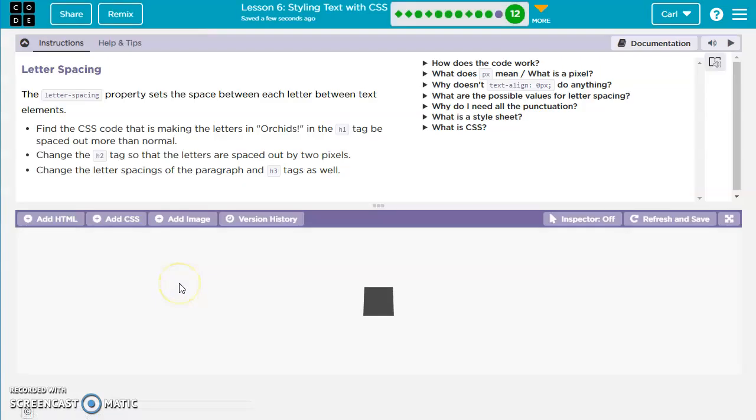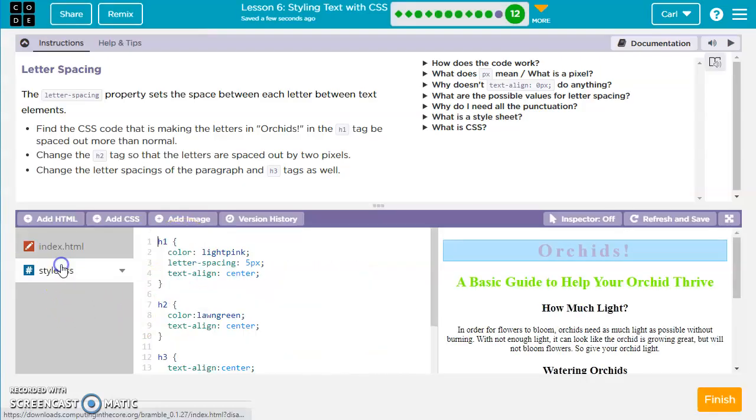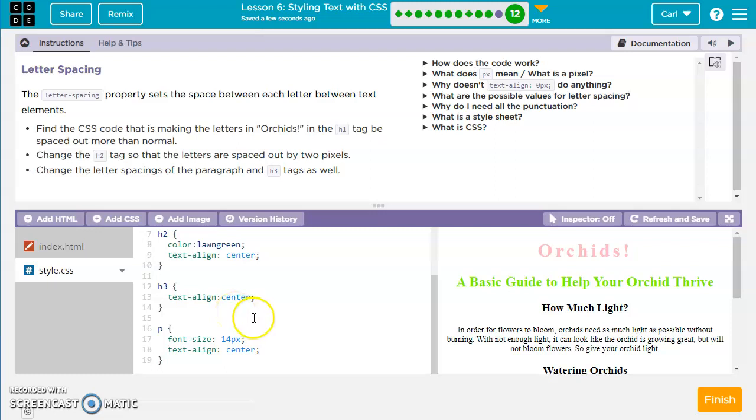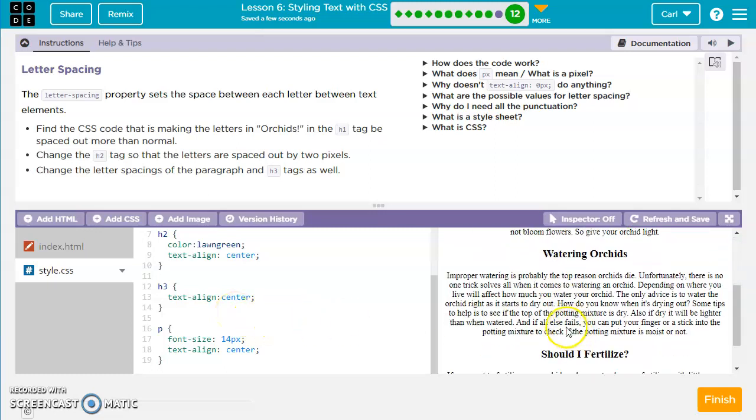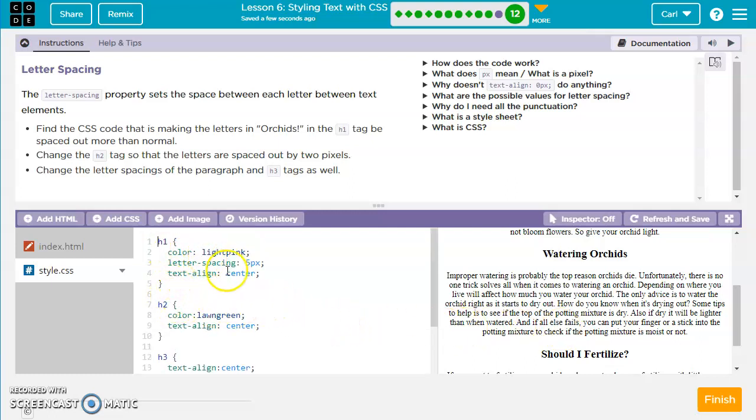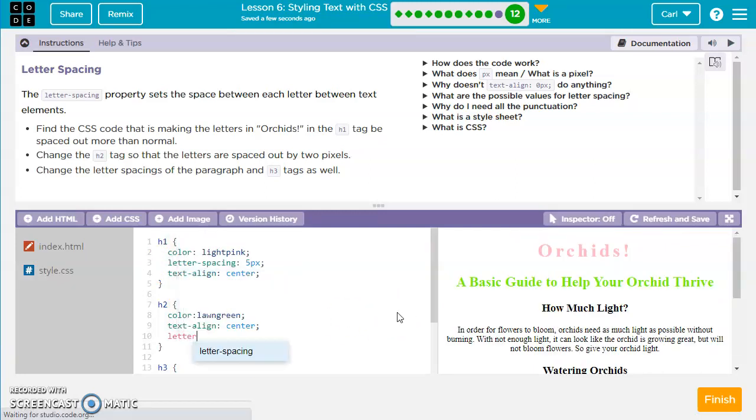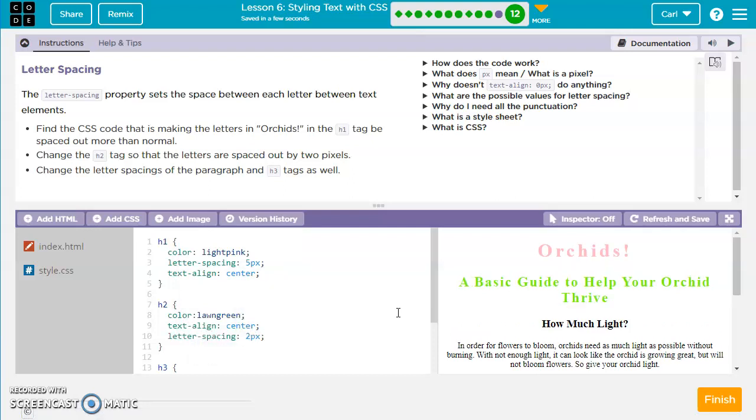Letter spacing over here. They want us to find the orchids. So for H1, we've got our spacing as 5 pixels. And that's right here. And then they want us to change the H2 tag so the letters are spaced by 2 pixels. So just like we've got our letter spacing here, we'll put one for the H2, but we're going to change it to 2 pixels. Spacing 2px stands for 2 pixels.